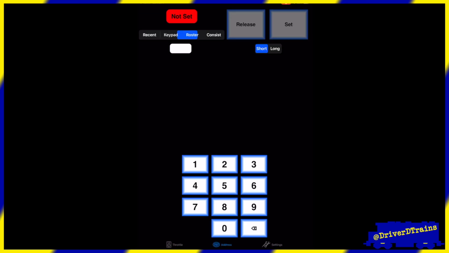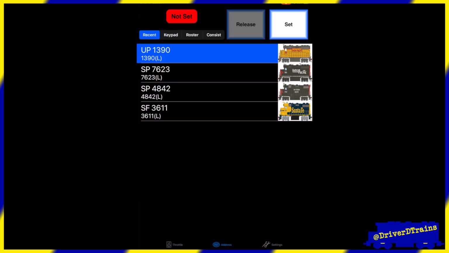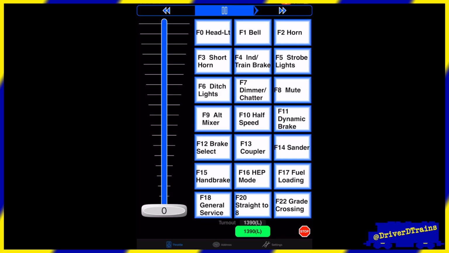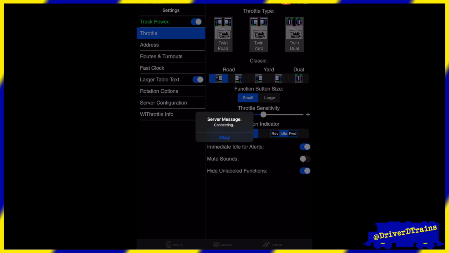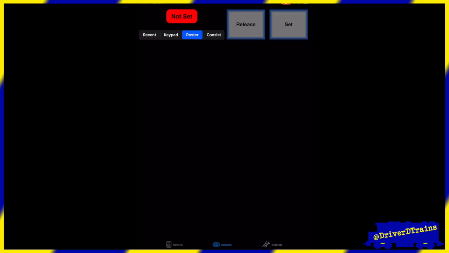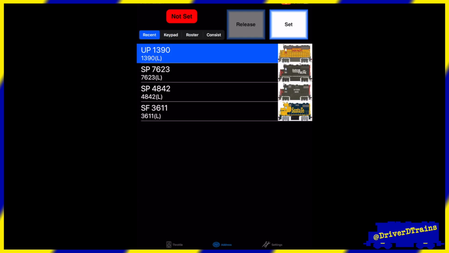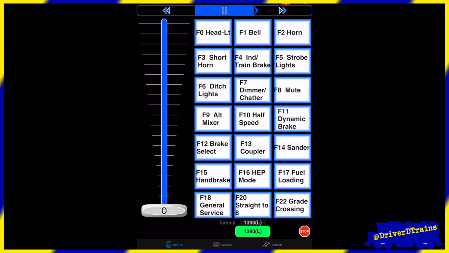What's nice about this is that the WiThrottle app will remember our recent locomotives, including their graphic icons, as well as all our locomotive function buttons, even when we don't use JMRI. So if we connect the WiThrottle app directly to the DCC-EX WiThrottle server, even if we have not added our roster entries to DCC-EX, the WiThrottle app will still let us select those locomotives from the recent screen, and we can still use all our saved locomotive functions.